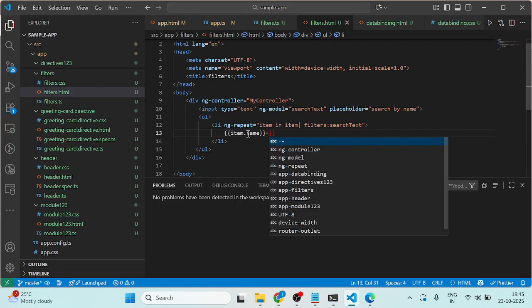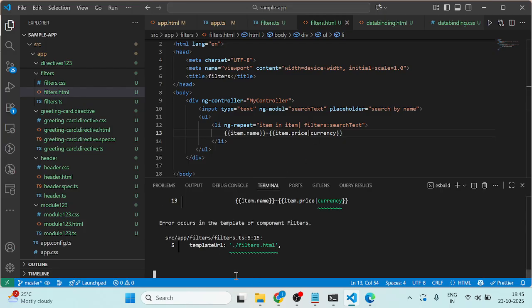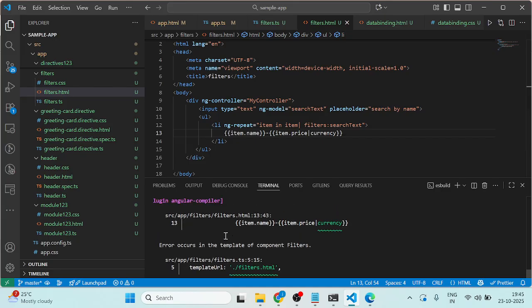here we need to pass item dot price. Okay, here currency, so we are passing currency, right? So already we know how to pass this one, so currency. So that's it. So here I'm going to run this. We are getting some error as of now. Line number 13.